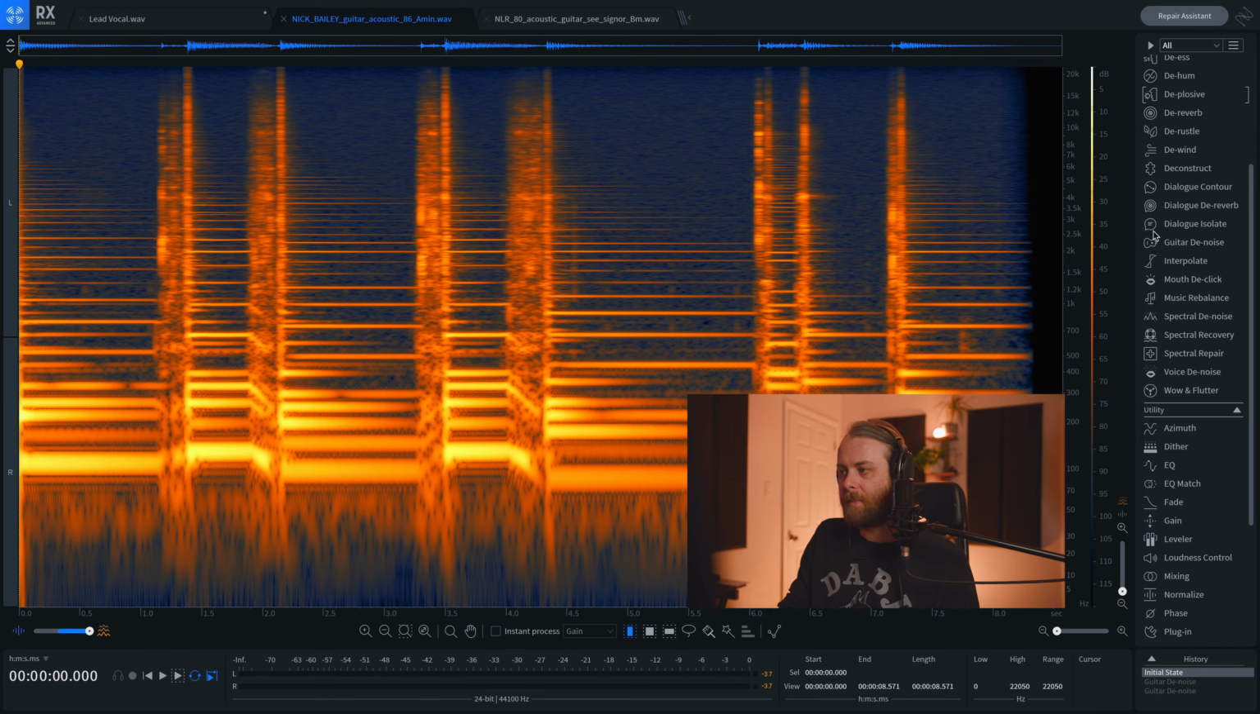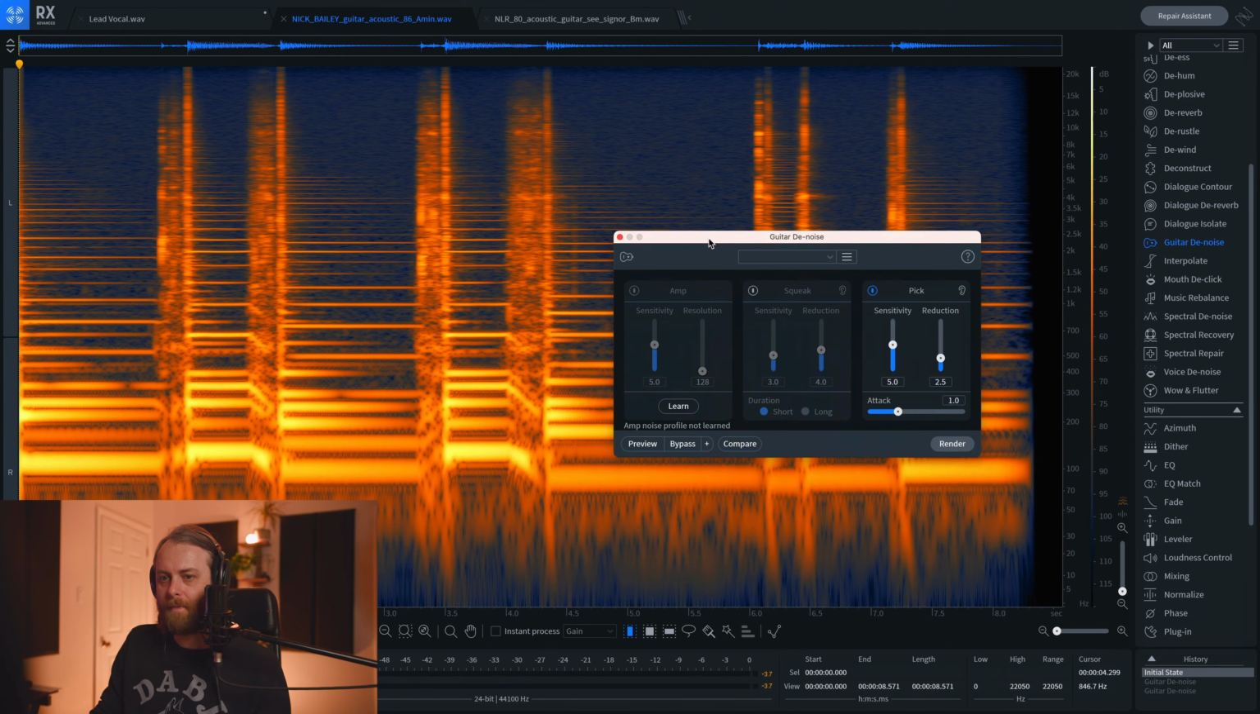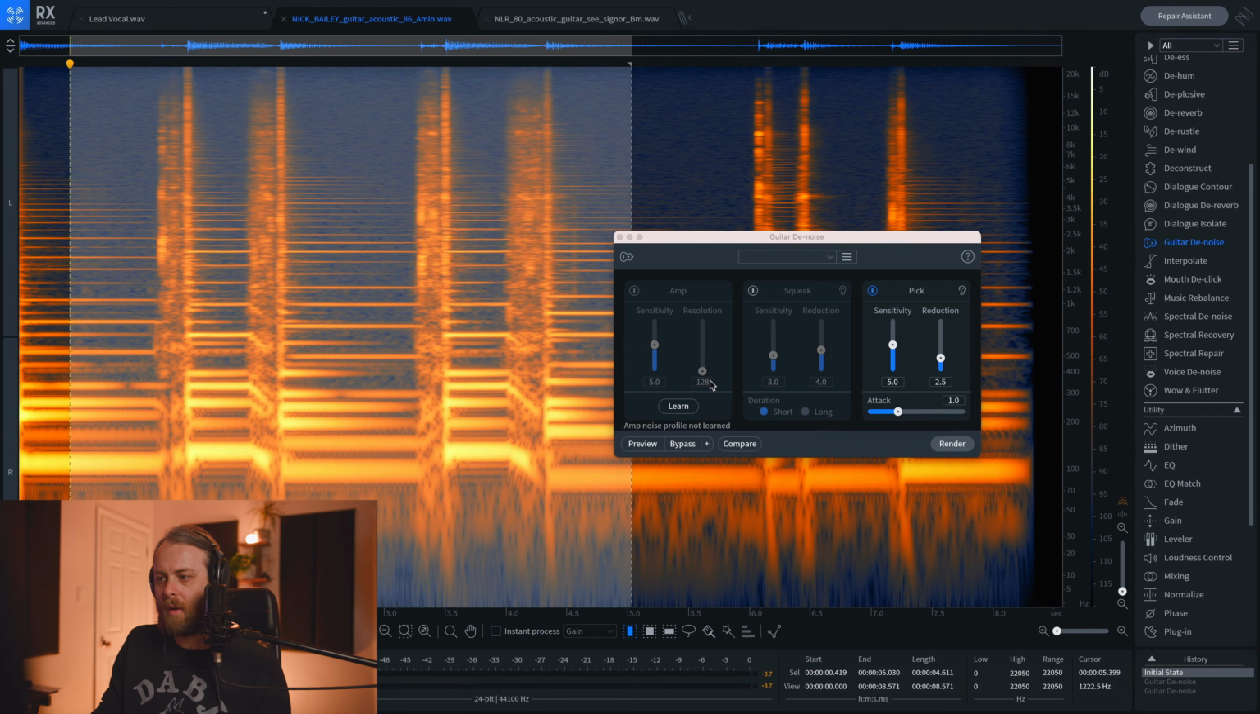So I pull up a tool like guitar denoise, and I would go over here and make a selection, and then I go over here to squeak. You can also get rid of amp hum and buzz, or you can get rid of the hard pluck sounds from when you're picking, or the squeaks. And when I say get rid of, again, I just mean control. That's all I mean, is control those sounds.